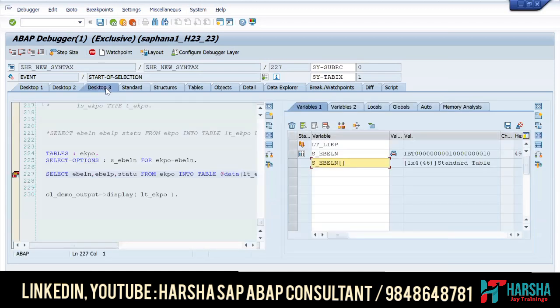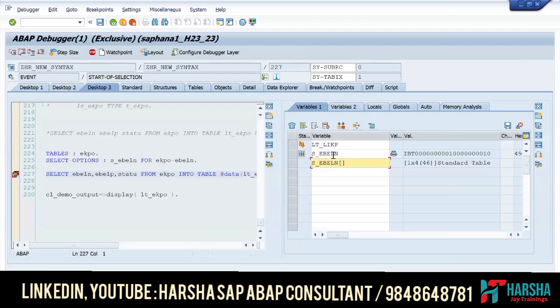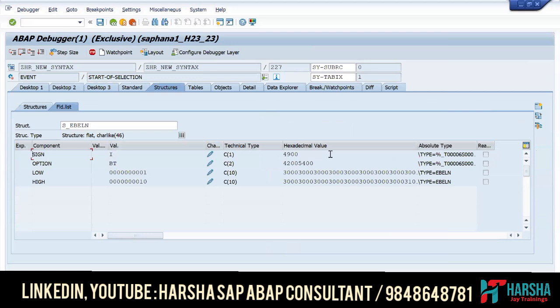One more identification is if you double click on this select option, the control is navigating to the tables tab. If you double click on this SEBLN, which is a structure, the control is navigating to structures. This is one more identification.